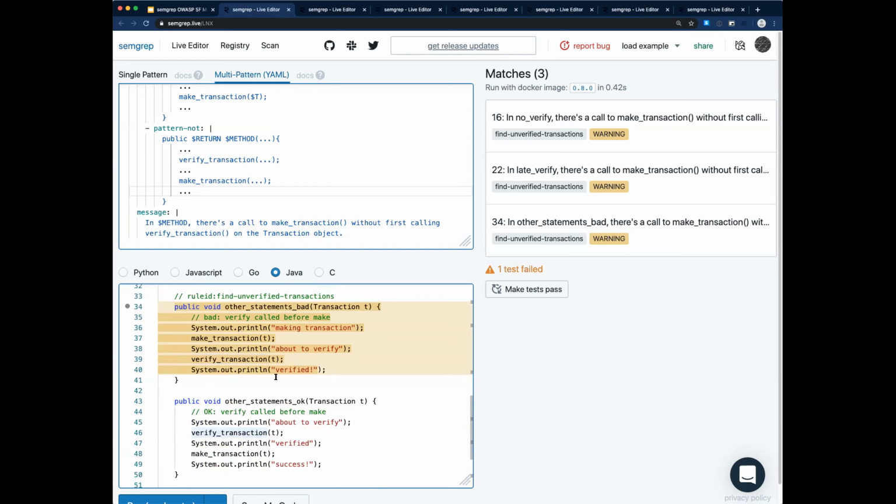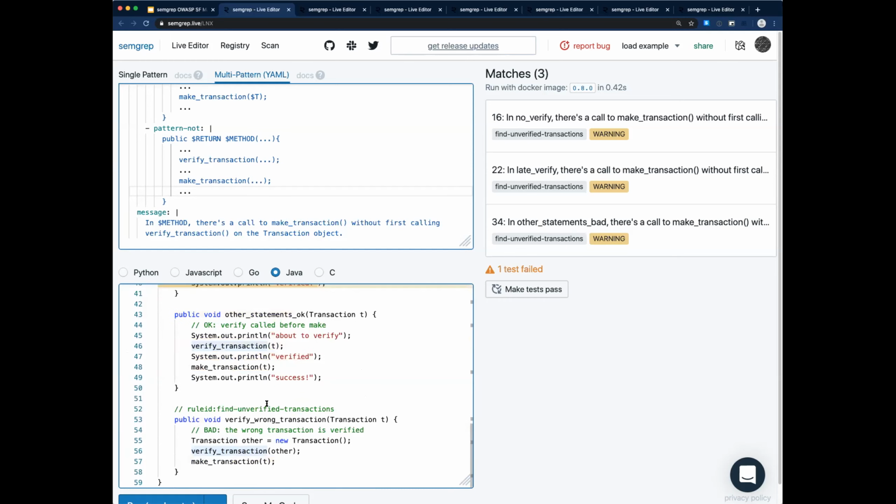And then here's something that's a little more subtle. I'm going to show you some other examples. Well, there's some other examples here just to show you that the stuff that's in between doesn't matter. But here's one that's really interesting. So here we created a transaction named other, we verified other, and then we didn't make the transaction with other. But we're not flagging on this as something that's wrong.